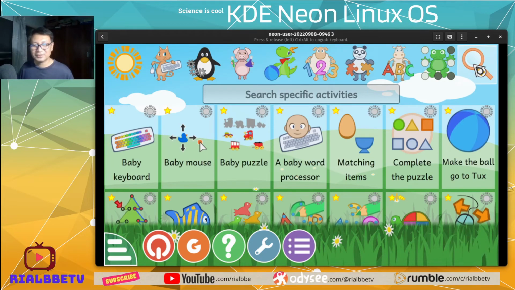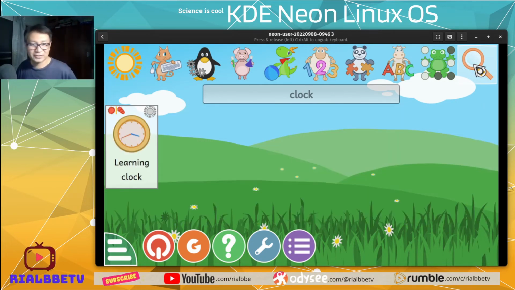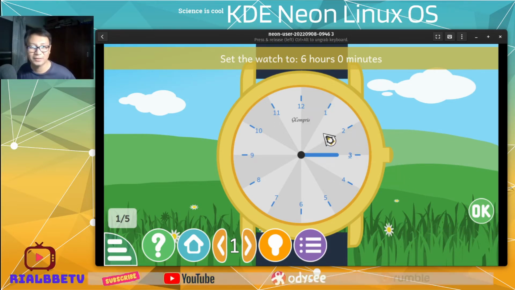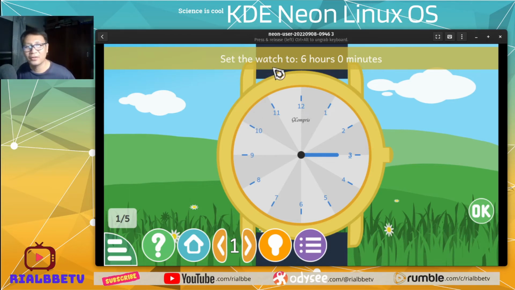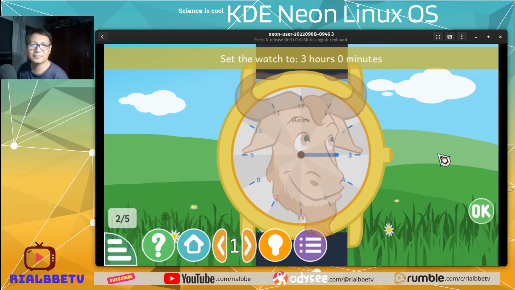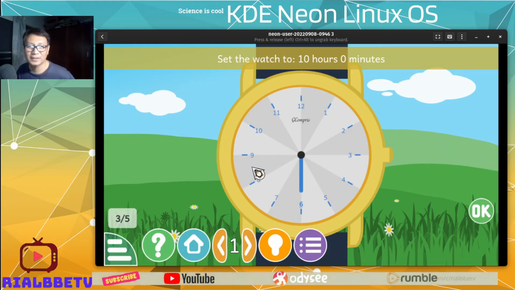So for example, let's just play the clock, okay, because most of the kids are used to digital clocks. So I teach this one by using this application. Set the watch to 6 hours and 0 minutes. So of course it is very easy. Just click and then click OK. Woohoo! GNU is saying woohoo. Okay, how about set the watch to 3 hours? So let's go to click 3 and then click OK. Alright, how about 10? Let's play.